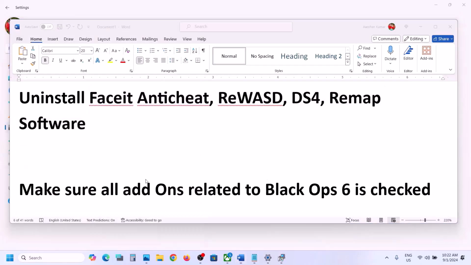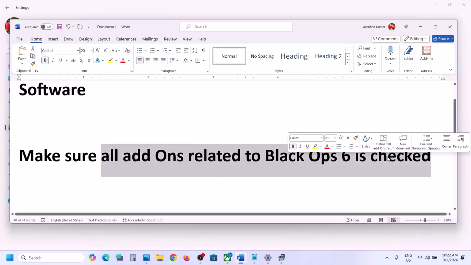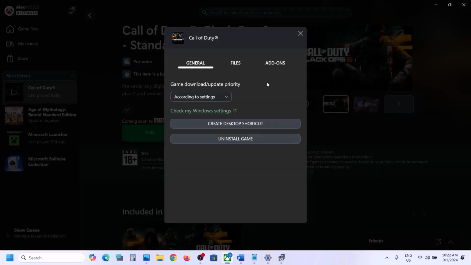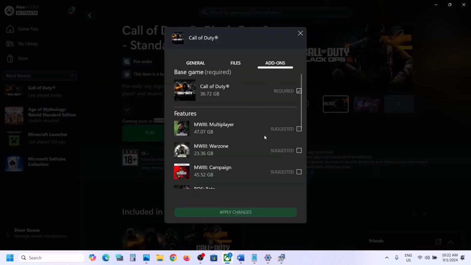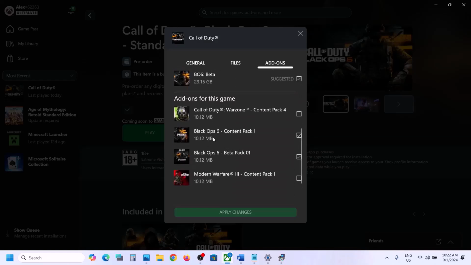Next step is to make sure all add-ons related to Black Ops 6 are checked in Xbox app. So go to Xbox app, right click on the game and then go to manage. Now go to add-ons. In my case, I've unchecked everything, but make sure that Black Ops 6 and all its related content, here you can see Black Ops 6 10 MB file, are checked. Sometimes these are unchecked and you face the problem.